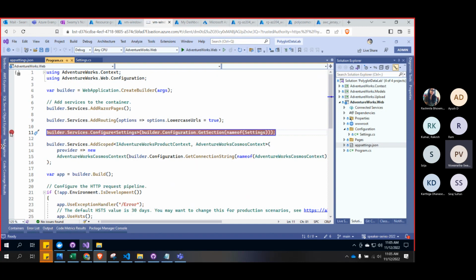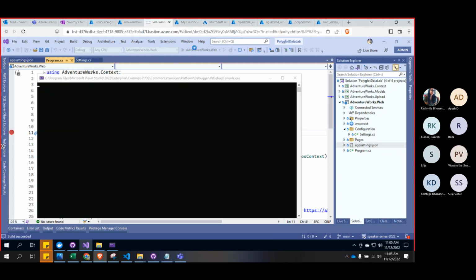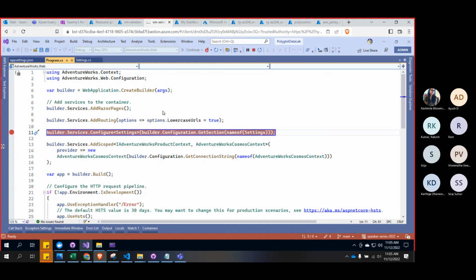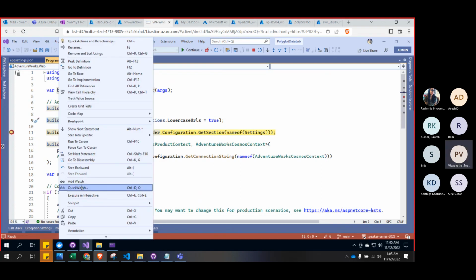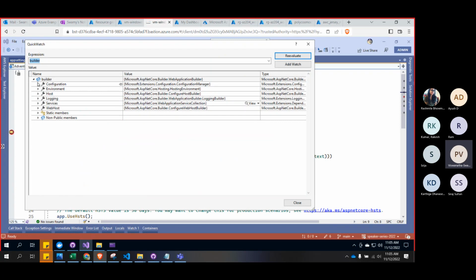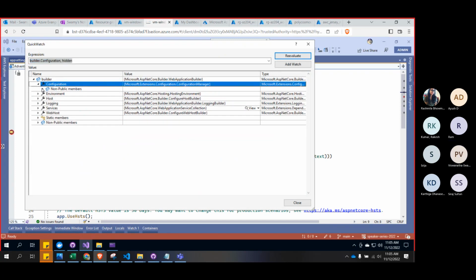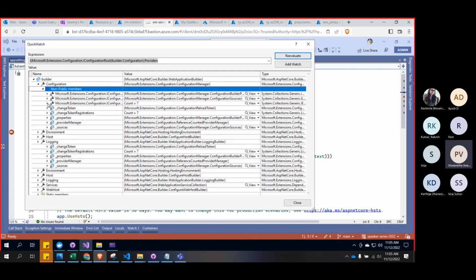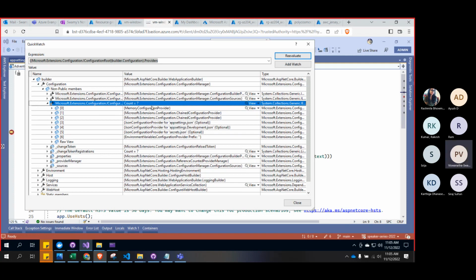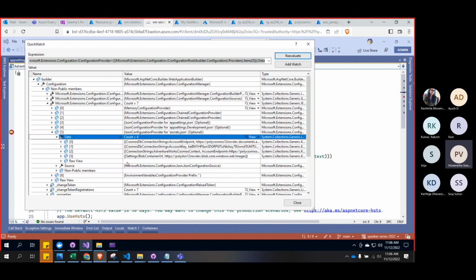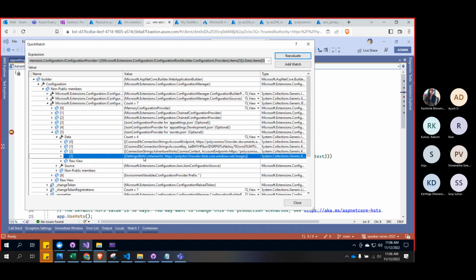Let's put a breakpoint over here and execute this. When you execute, come to this builder object and do a quick watch and check into this configuration. And you see that this IConfiguration object is getting the source from 7 different places. You can have more also, but these are the minimum it is getting it from. You can see that the secrets.json is also loaded and it has got 4 things. And one of the things is this secrets.json or the settings.